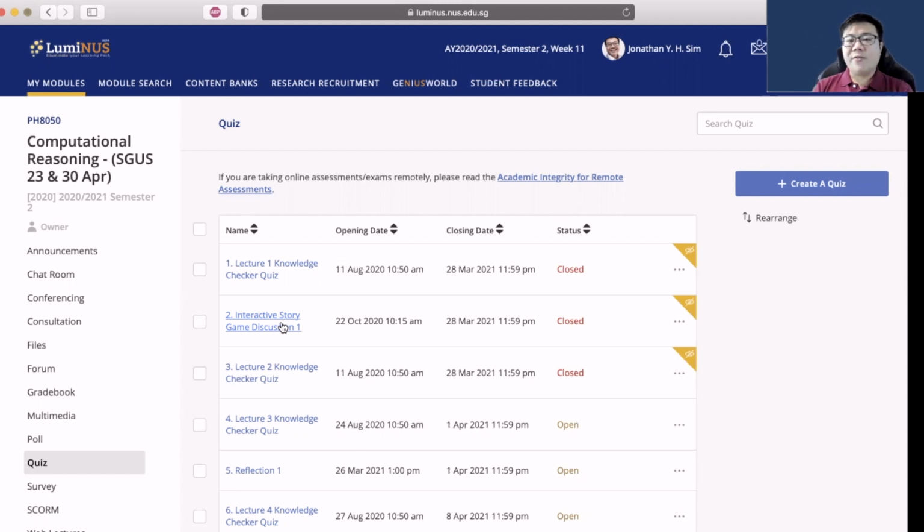In fact, for a lot of the problems I'm giving you in this course, they are simulations of actual problems that people do when it comes to data analysis. I actually sat down with one of my friends who works in Alibaba and asked, hey, what do you do as a data analyst? Then I basically simulated most of the things that he did, and they're all in the knowledge checker quizzes and in the interactive story game.